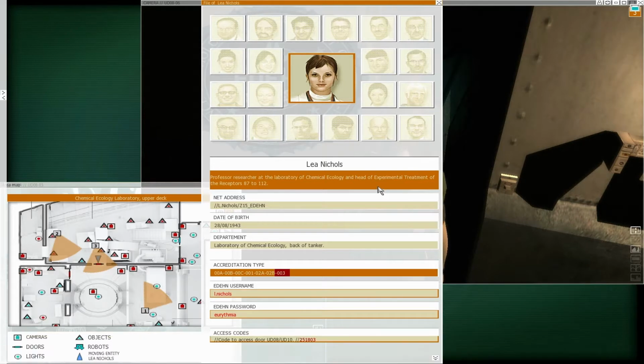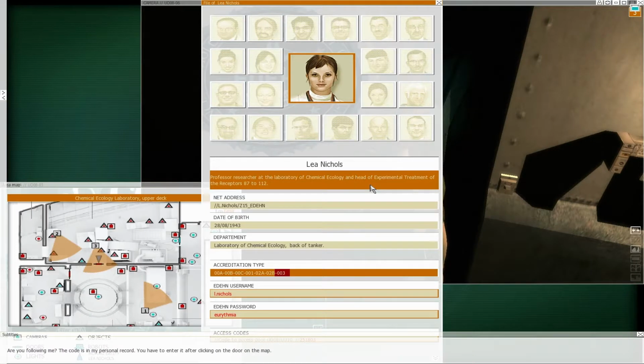Thank you. Yeah, this is another one of the things I love about the game, is the hacking system. It's really cool. You get to dig around in people's stuff and feel like you're really in an actual computer system. It just... Are you following me?